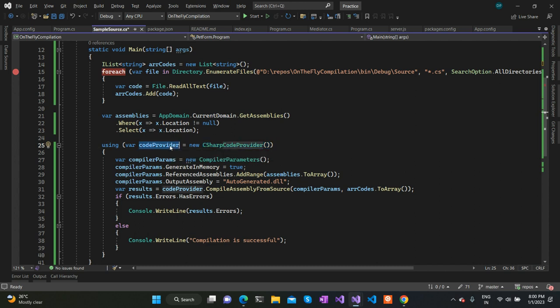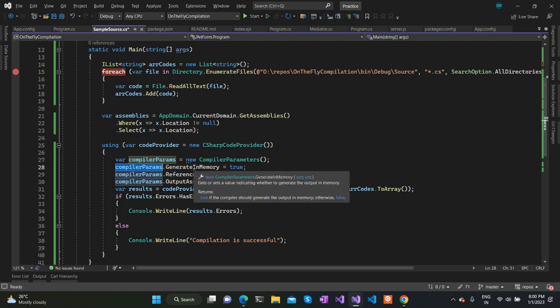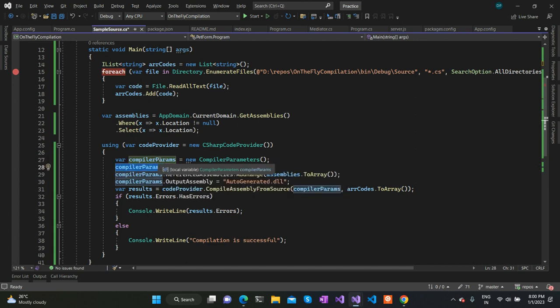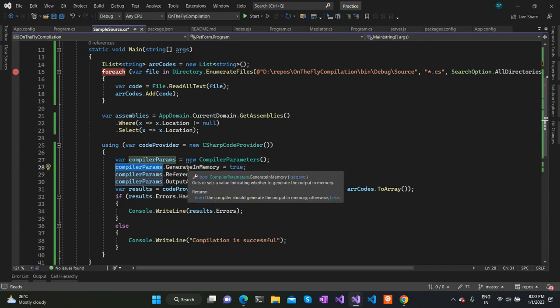Then we create an instance of the C Sharp code provider. This is a very useful class which will help us to compile our source code. First we have to define the compiler parameters, that is, in which configuration we need to compile our source code. We can configure the compiler parameters, and there are different properties associated with them which we can modify via code.